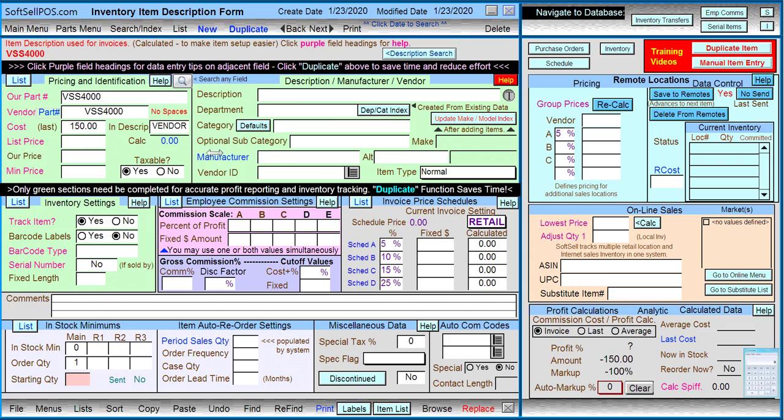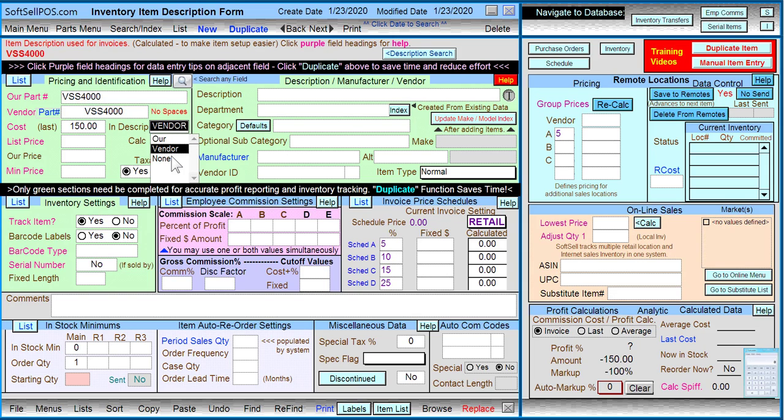To the right of the cost field, you may select Our, Vendor, or None. This controls how the item description is calculated. SoftSell will automatically add your selection to the beginning of the description text. This calculated description text appears in invoices. See this text in red at the top of the window. Select None in this field for labor and warranty or other message items. The most common and recommended option is Vendor.